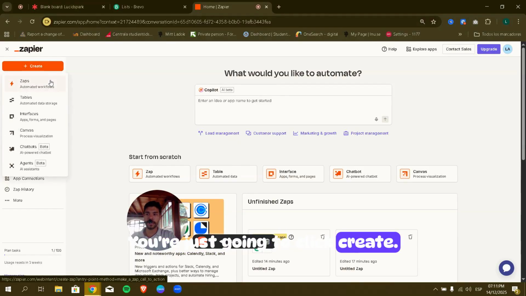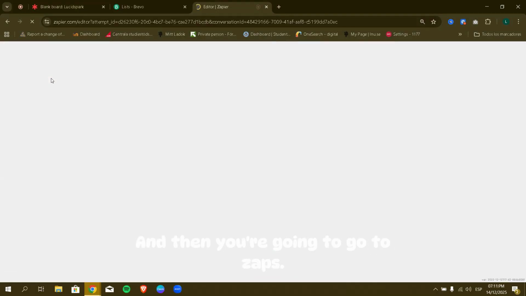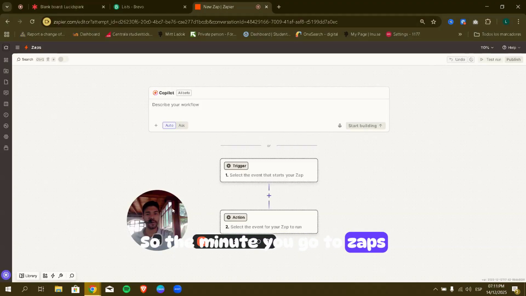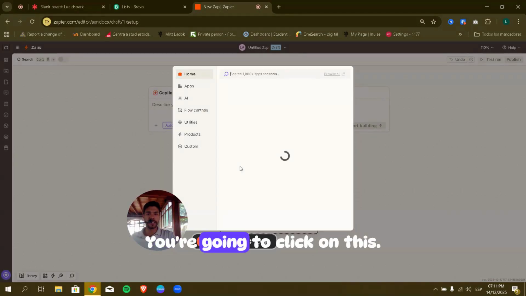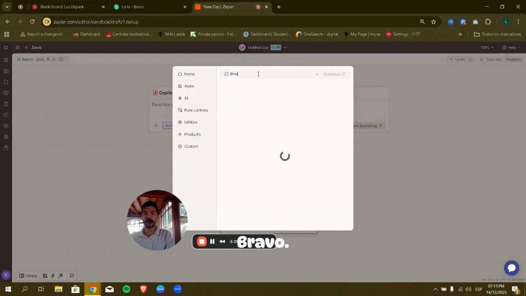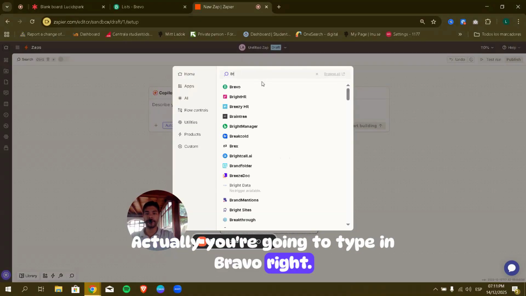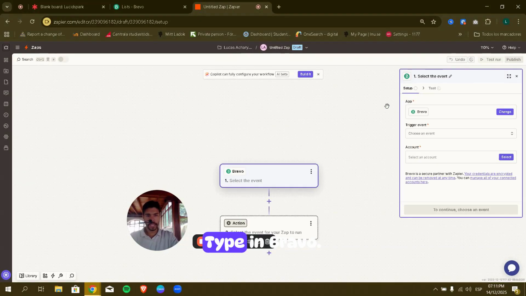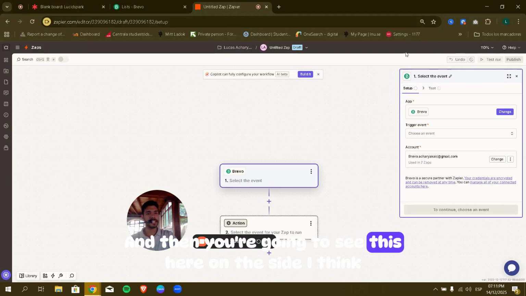When you have Zapier, you're going to click on this orange create button here. You're just going to click create, and then you're going to go to Zaps. So the minute you go to Zaps, you are going to click on trigger here. Then in the search bar, you're going to type in Brevo, right? Boom. Type in Brevo, and then you're going to see this here on the side.